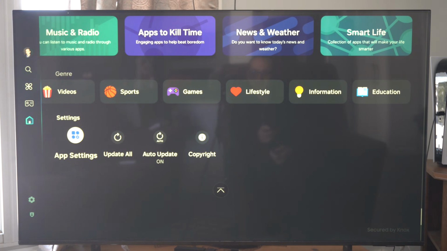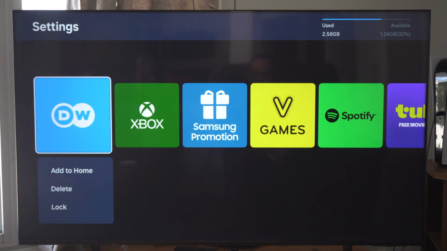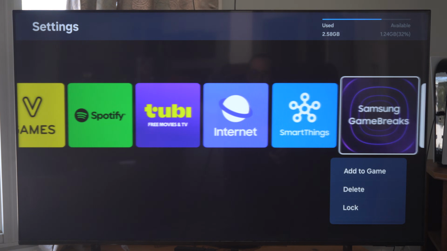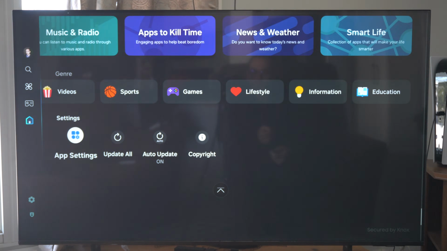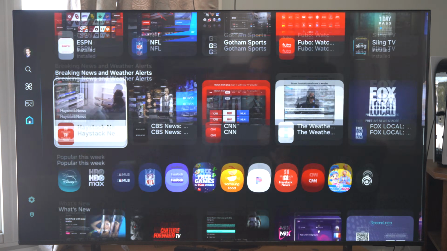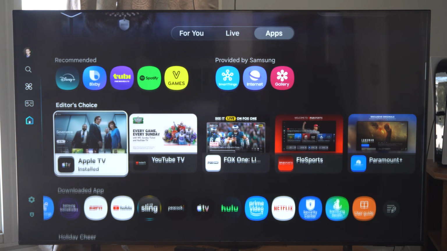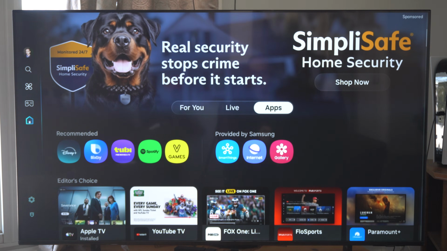We got app settings, update, and we can go to app settings right here and check this out. So you can very easily find anything you want, and you can delete your apps through here too. You can see the option to delete them. So if we want to go up to the top now and search for a specific application, maybe we can't find it through this category.